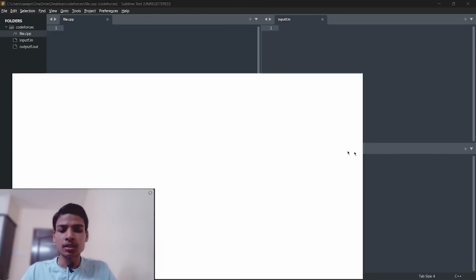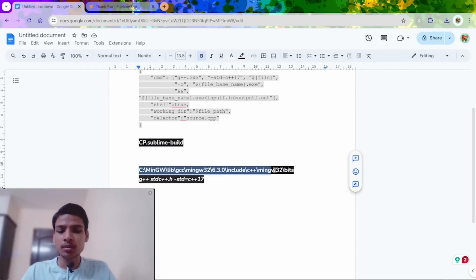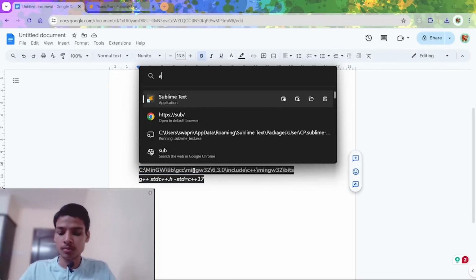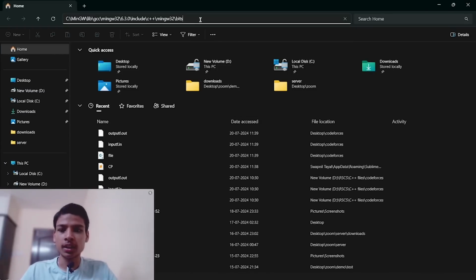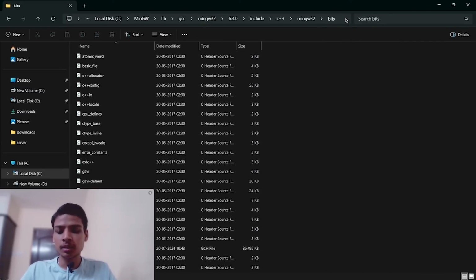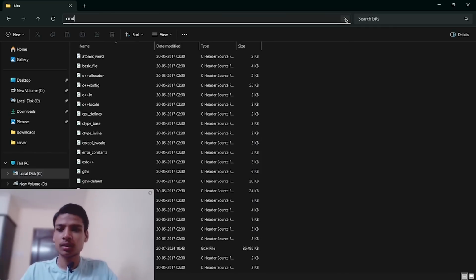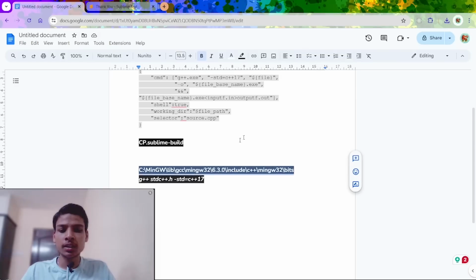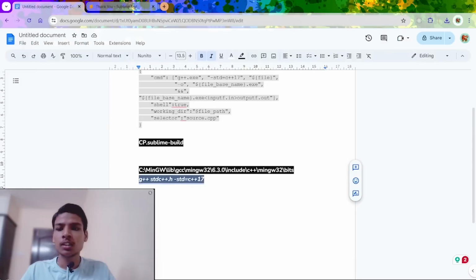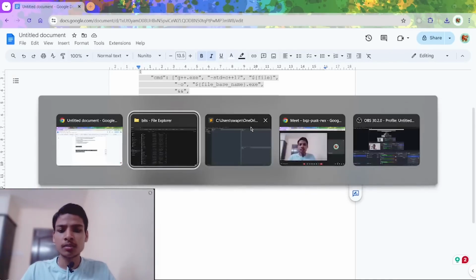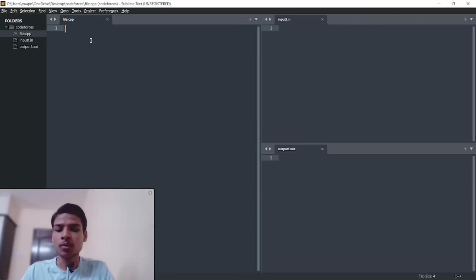After that, there's a last step. Just go to this path in your Explorer, paste the link over here and click enter. In this folder, open your command prompt and run this command over here. This is not a necessary command, but it will make your code run faster. After running this command, it is now done. Just cancel this, and you are now fully set up for running your code.